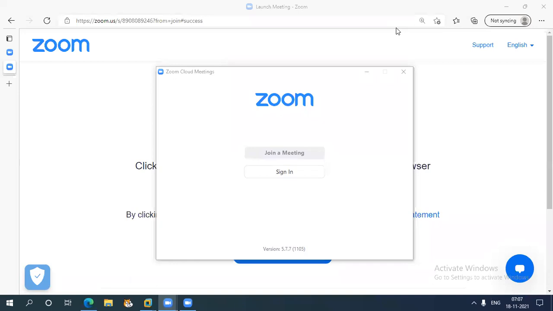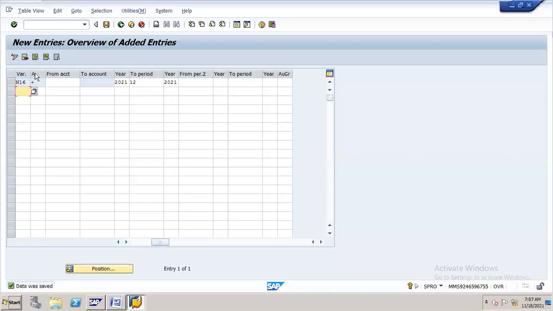That is about posting period variant. So how many steps? Create one. Suppose you have three company codes. If the requirement for the three company codes is the same, I can assign this posting period variant, N16, to multiple company codes. I need not open the periods three times. I can simply assign it to multiple company codes.